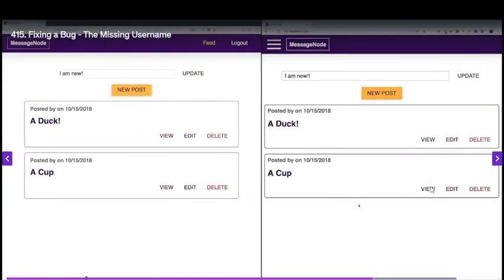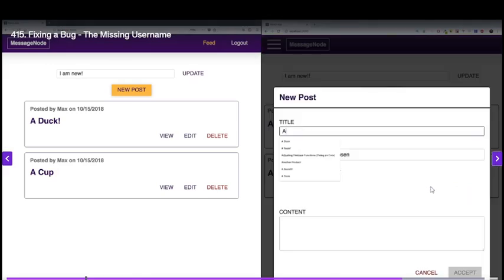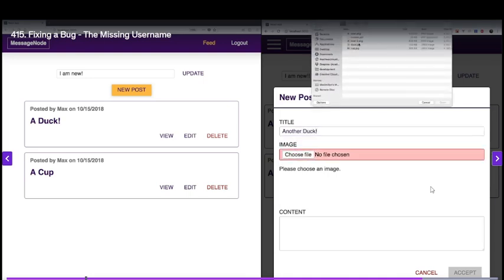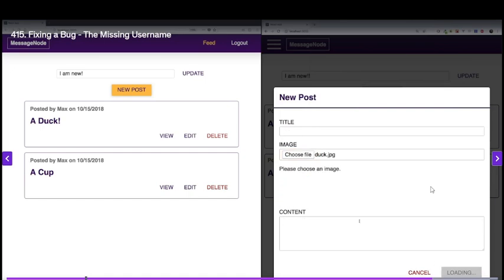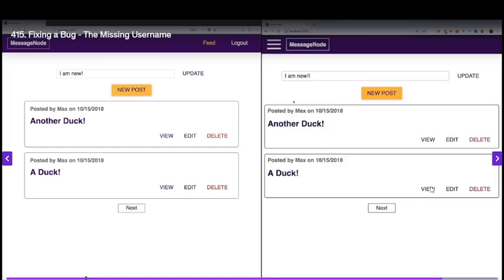If we now save that and we reload, we get the data because of that change in get posts. And if I now add a new post, another duck, choose a duck, add some content, click accept, we also see the name there. Now both users are named Max, but still keep in mind, the left user we're logged in with is a different user than on the right. And still we get the updates here due to Socket.io.